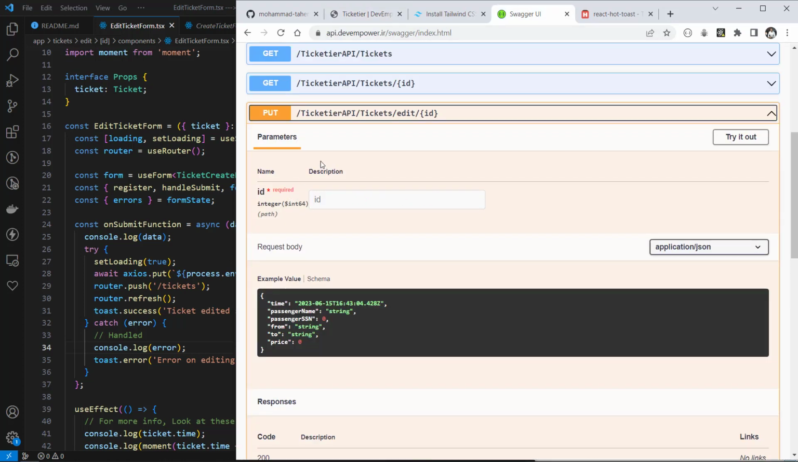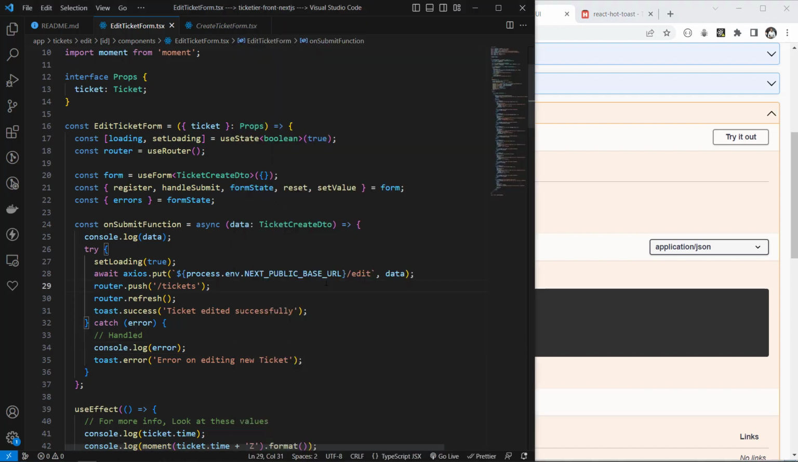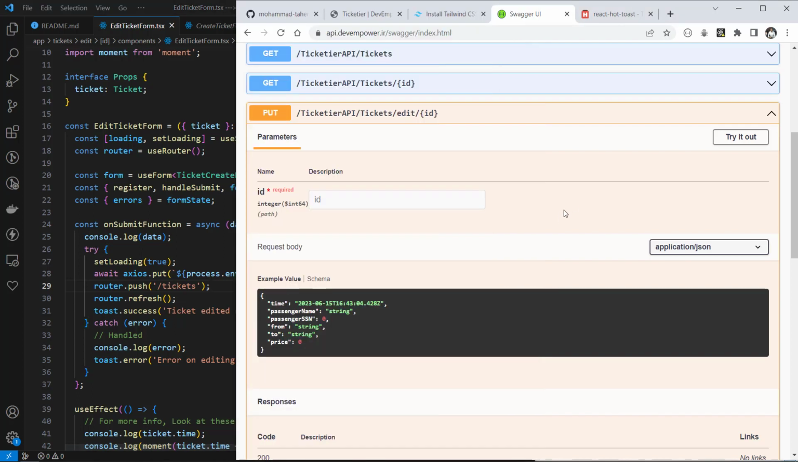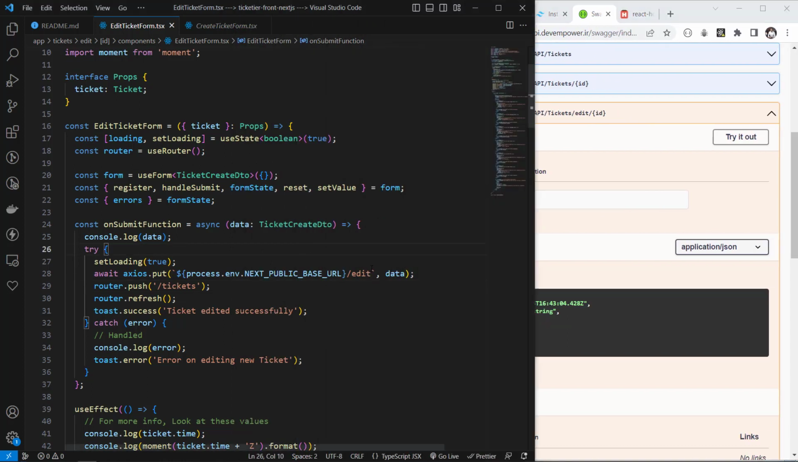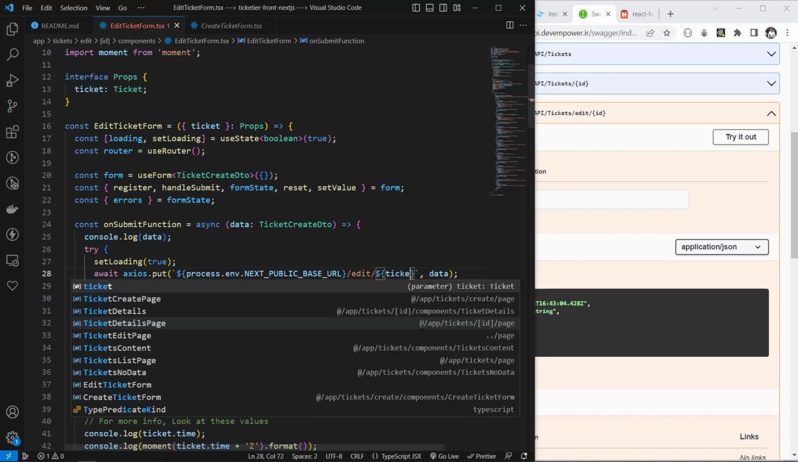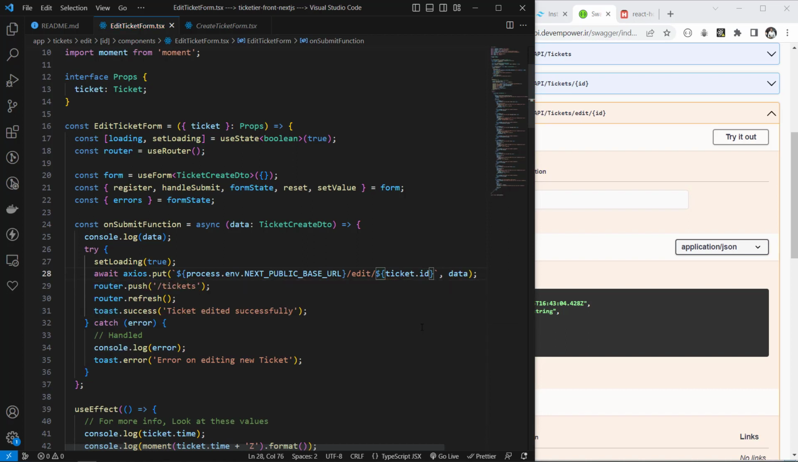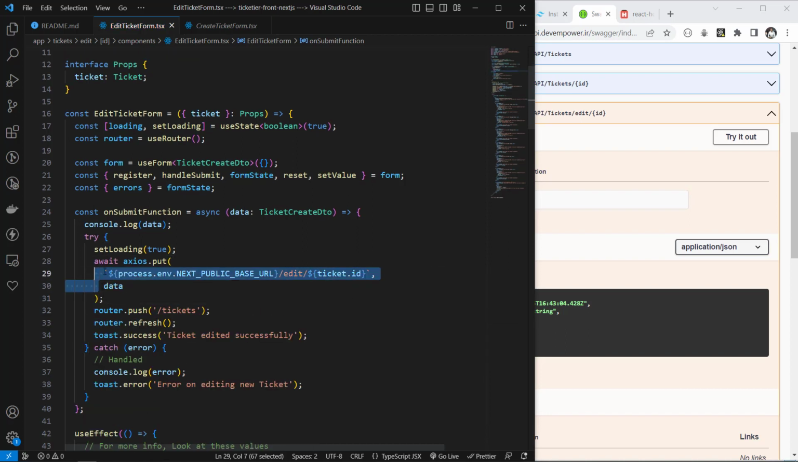So the method is PUT, and we use this address /edit. Yes, the method is not allowed on /edit. Why? Because we need to have /edit/ the ID. This is our error, and let's fix this. So after that, we say /the ID. Where is the ID coming from? From the ticket.id. No, I think it must be true, and we send the data.